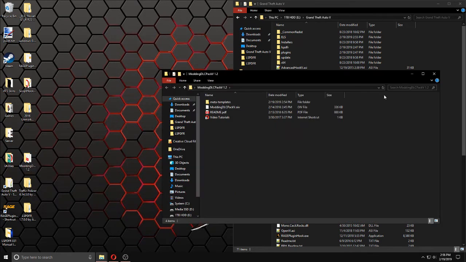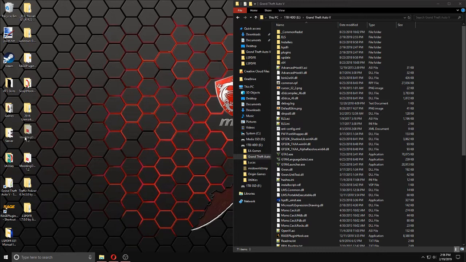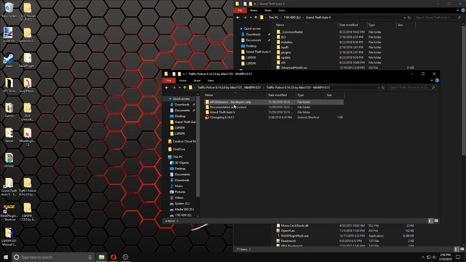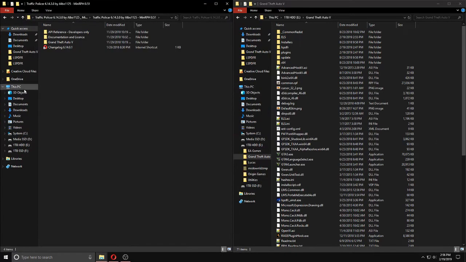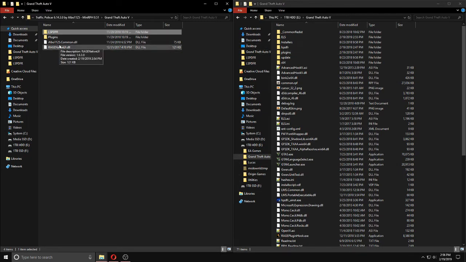The modding pack is a little bit different because you're going to need a tool called OpenIV. So for Traffic Policer, same thing. He's got his documentation, his change log, everything else, but it says go to GTA 5, and then immediately it's got an LSPDFR folder, which there's already one there. It has a plugins folder, which there's already one there. It has this Albo1125.Common.dll, and it has a Rage Native UI.